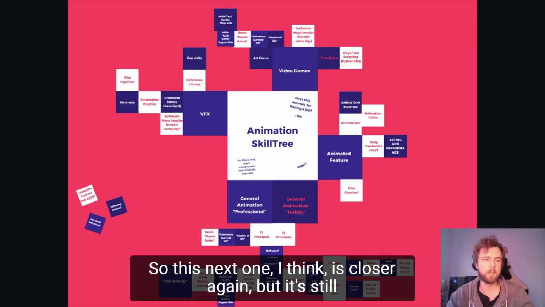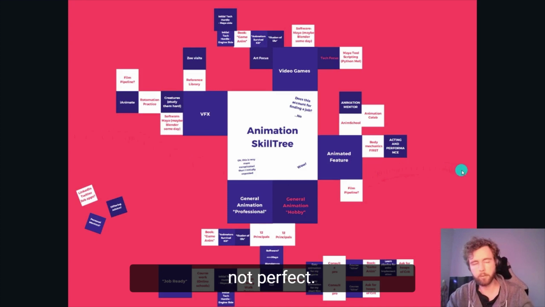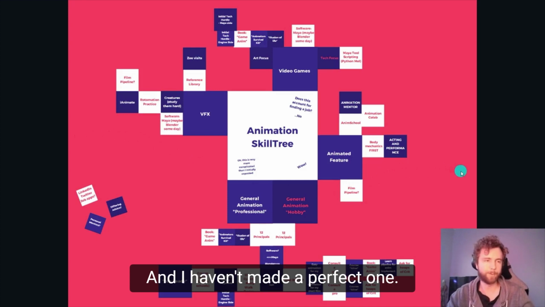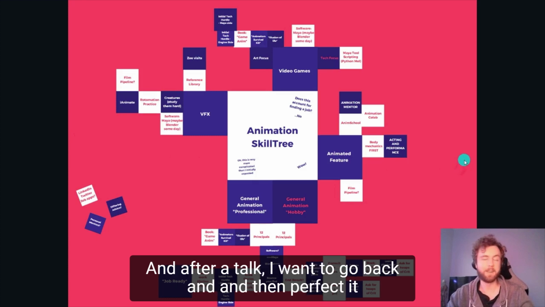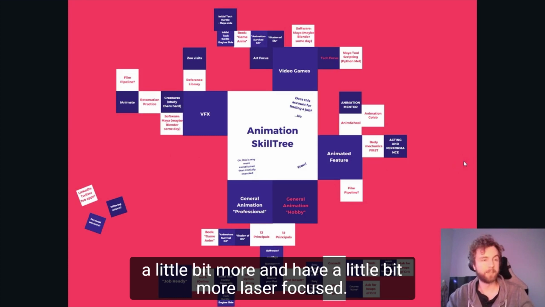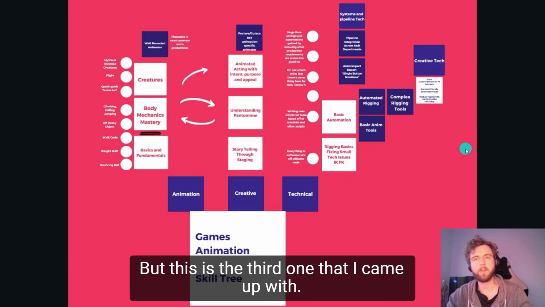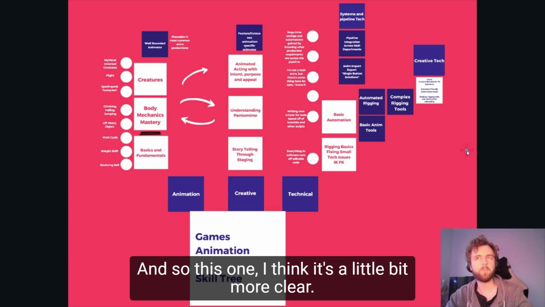So this next one I think is closer again, but it's still not perfect, and I haven't made a perfect one. I think there's definitely room for research here on my part, and after the talk I want to go back and perfect it a little bit more and have it a little bit more laser focused. But this is the third one that I came up with. And so this one I think is a little bit more clear.